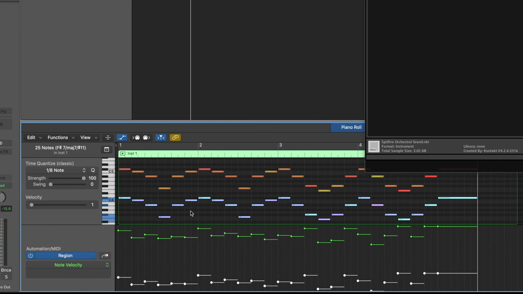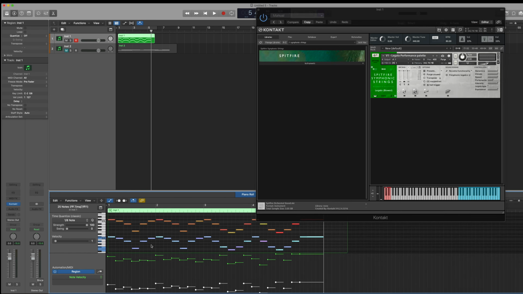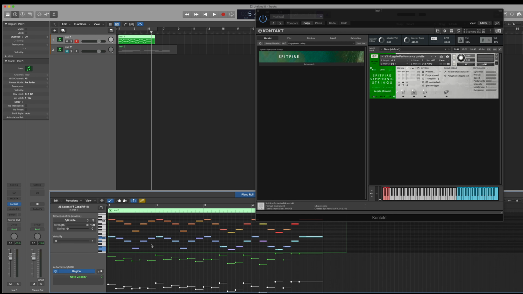You can find more information on how this works in the knowledge base article linked in the description. Now that we've separated out the velocities, let's have a listen to how it sounds. So that's how you can use polyphonic legato in our Kontakt libraries.